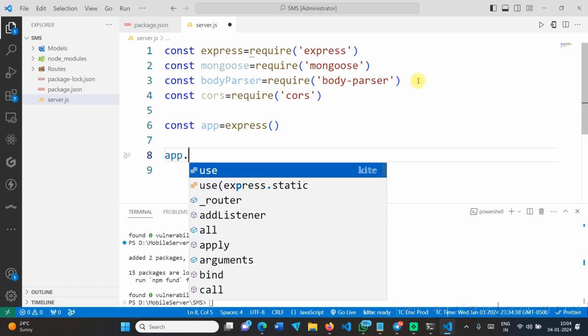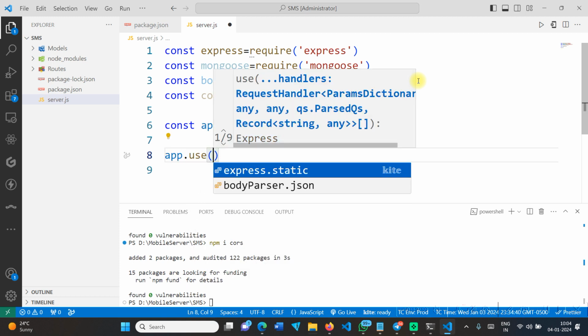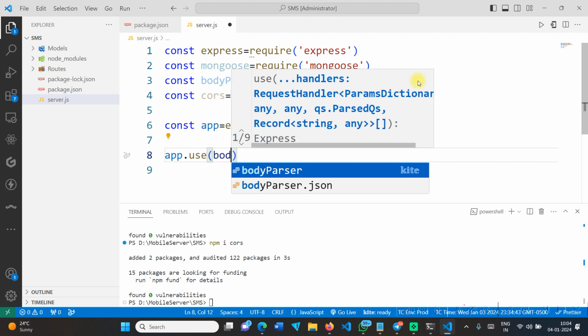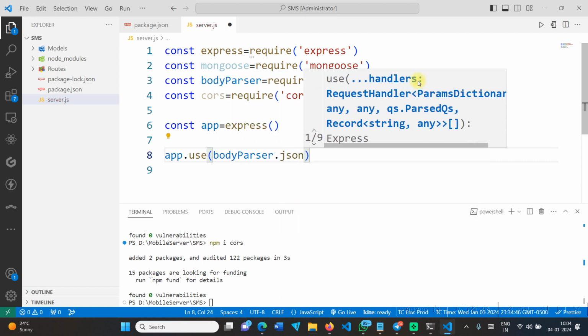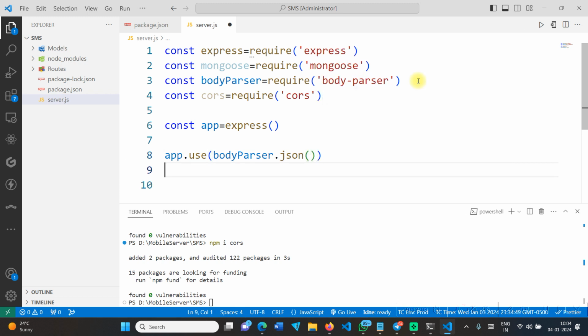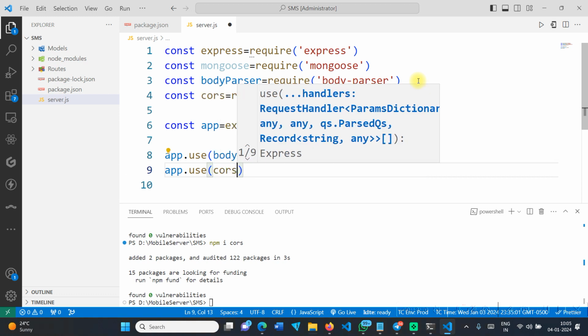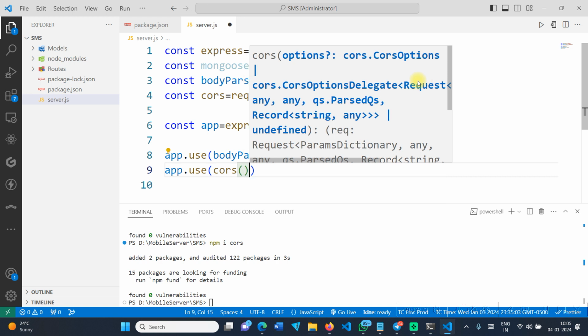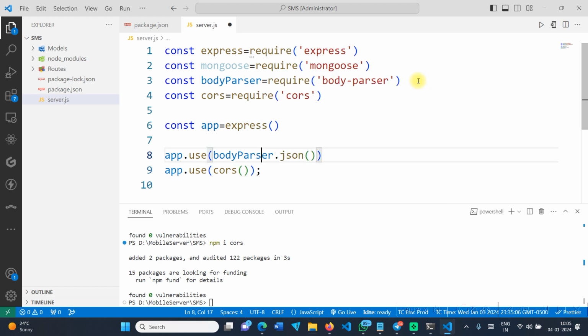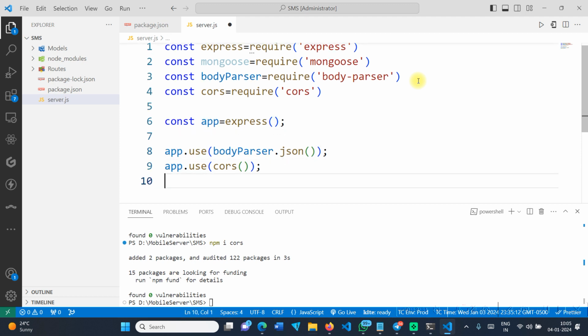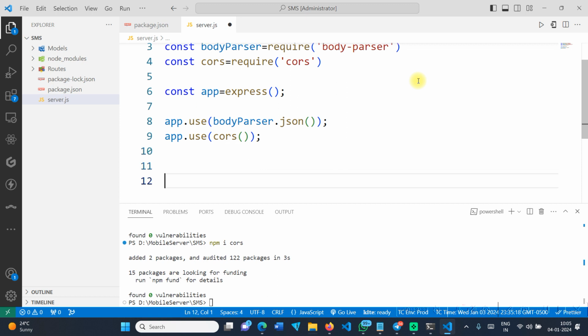Now app.use, it is a function. I would like to call the parser as JSON, so that means any kind of data you access needs to be accepted in the JSON format only. Next, app.use cors, so that you can use it on any platform, your web application or mobile application. Okay. Next, put the semicolons.